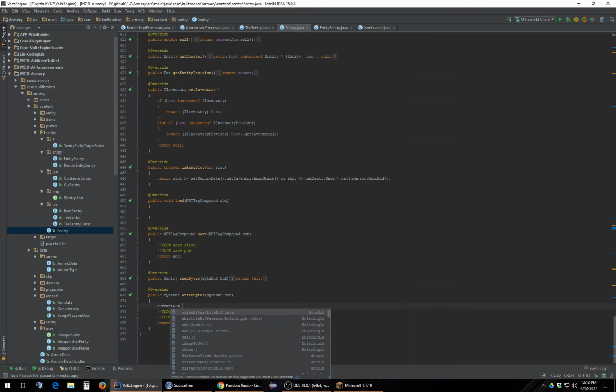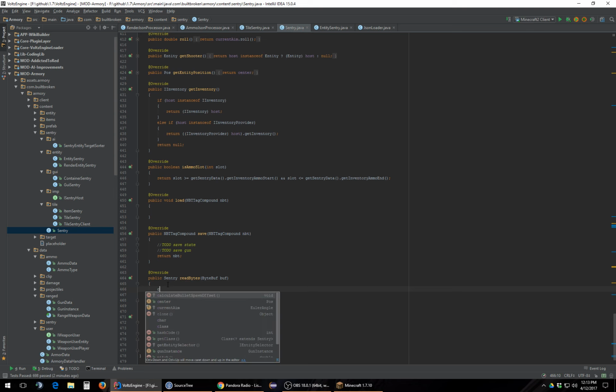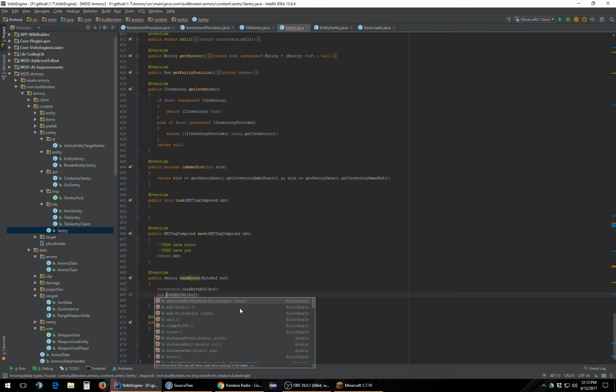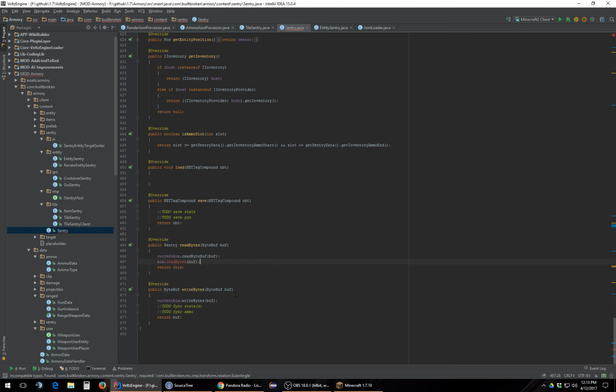So I think we can just do current aim dot write bytes. And we can do current aim dot read bytes. This is a really nice thing that I have these interfaces for reading and writing bytes, so I can just do that. And we'll go ahead and do the actual aim.read bytes, so we'll synchronize a lot of data. Unfortunately, this does mean there will be a bit of packet information going back, but it won't be any more than a zombie. Zombies already do this. They synchronize a lot of data.